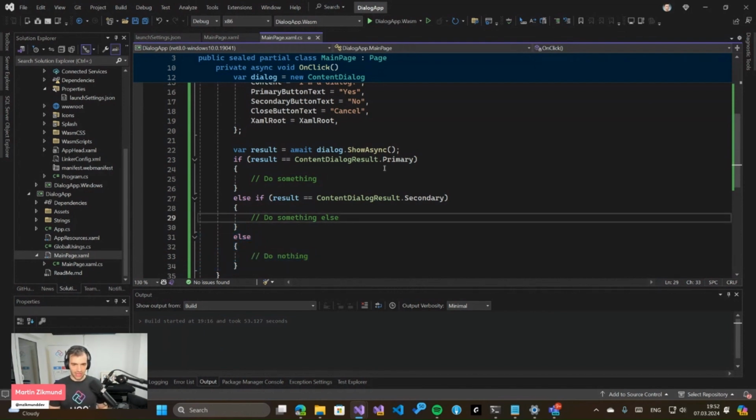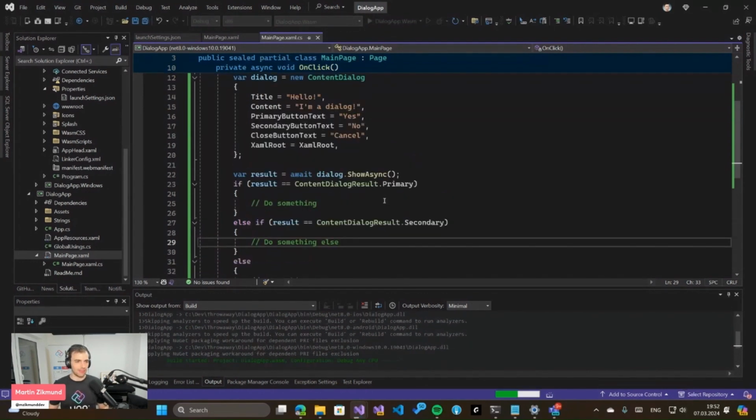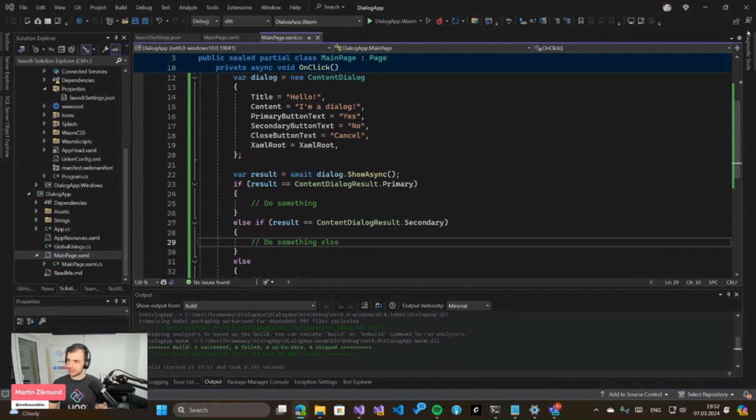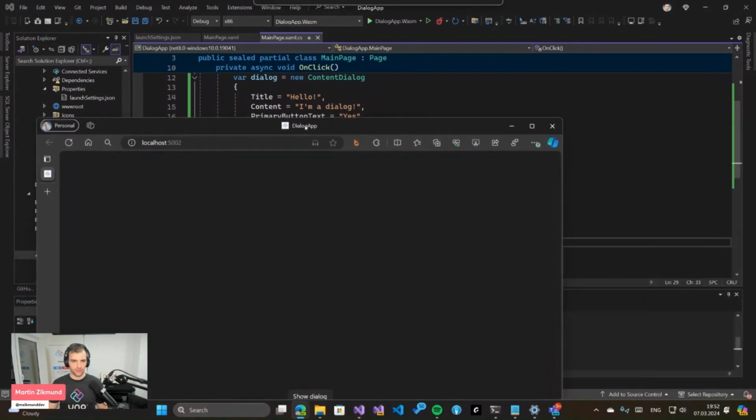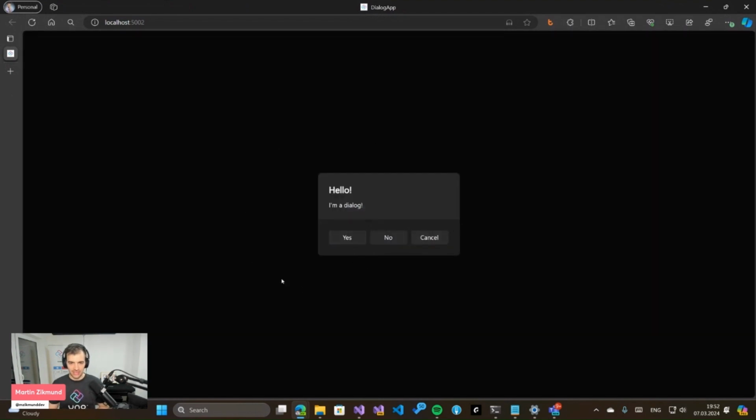So let me start the application, and we should see that dialog now in action on WebAssembly. So let me bring that window here. So that application is just a simple button, as I said. And now if I click it, we now see the content dialog, which has I'm a dialog and has 3 buttons. And you can pick from yes, no, or cancel to tell the operation that the dialog should perform.